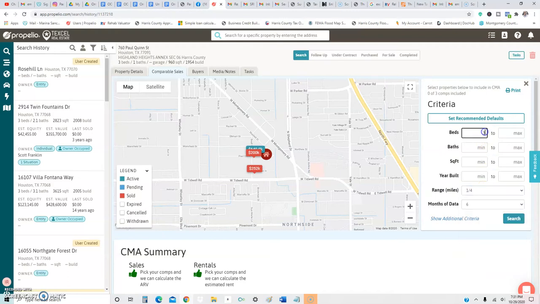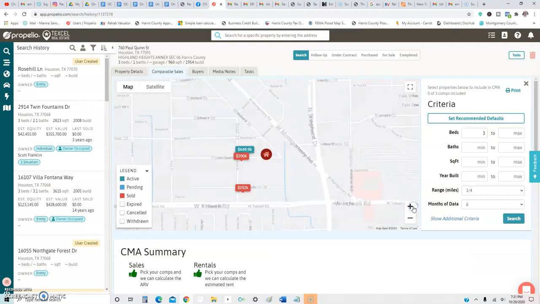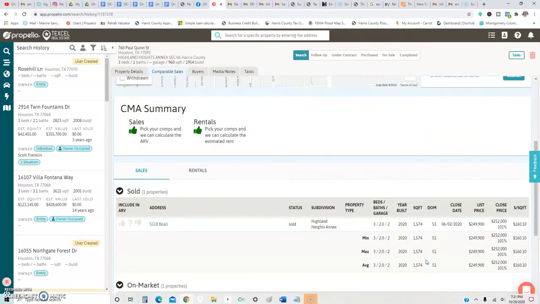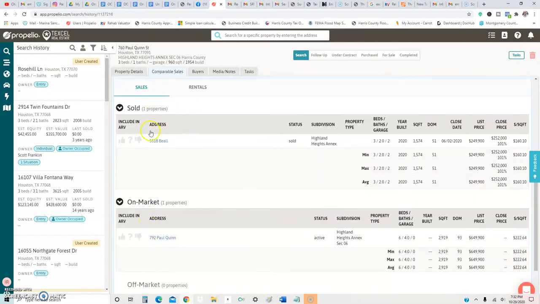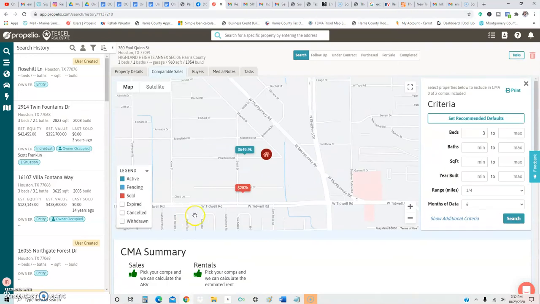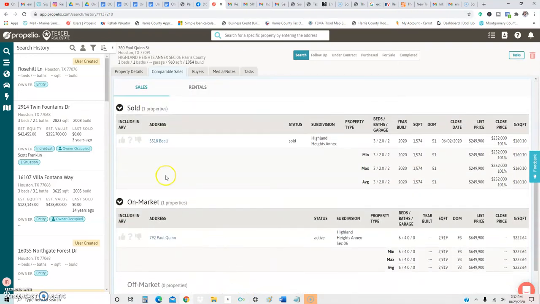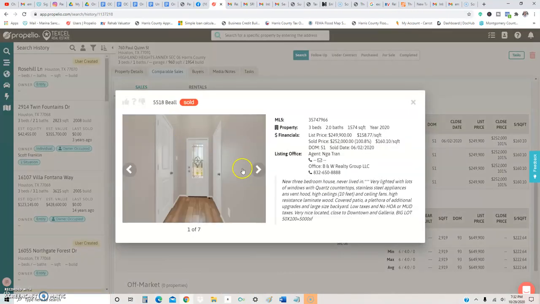I don't think we're going to have to change this too much in this particular case because there's not a lot of leads in the area. Make sure that it's up to date. Okay. One sold, one on market, and then ours. So let's take a look at this one.